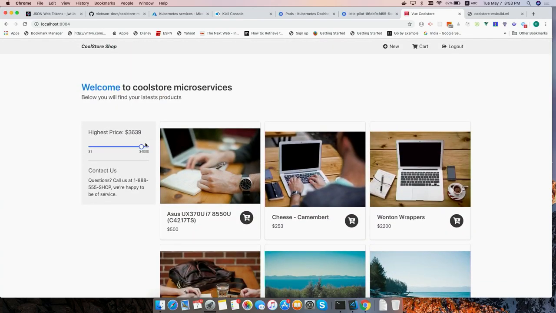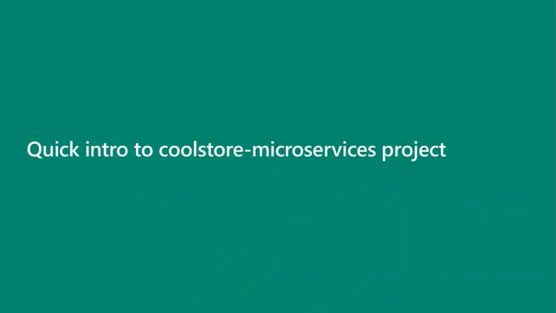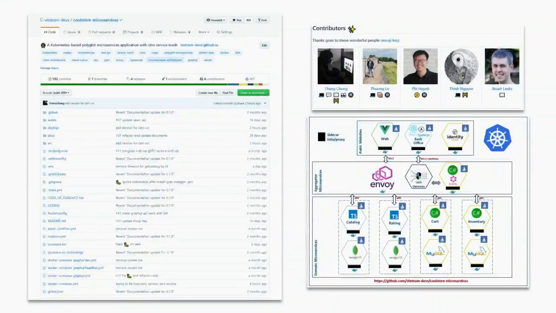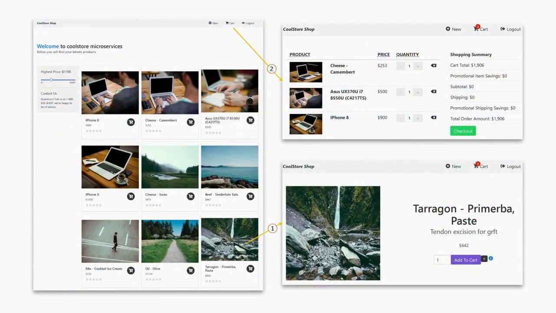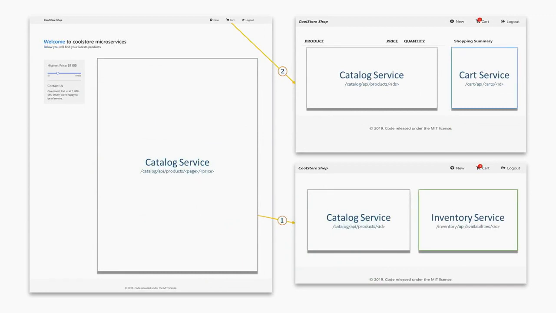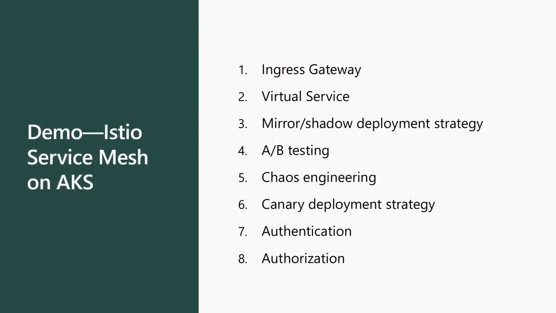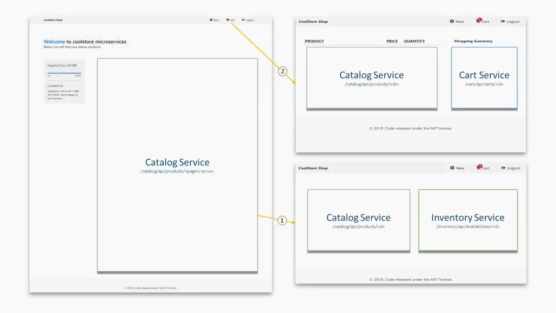So now we turn to the analysis a little bit about the cool store projects. In the home page, we have the microservice we call the catalog service that we implement using Node.js. And when you click into any items on the home page, it will navigate you to the detail page, where we have 2 microservices: the catalog service and the inventory service, which we implement using .NET Core.